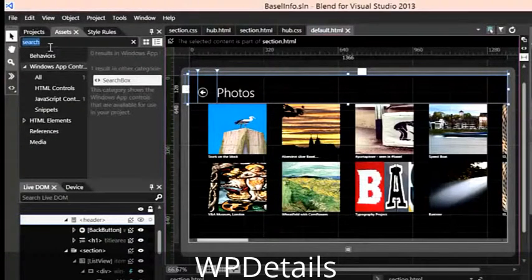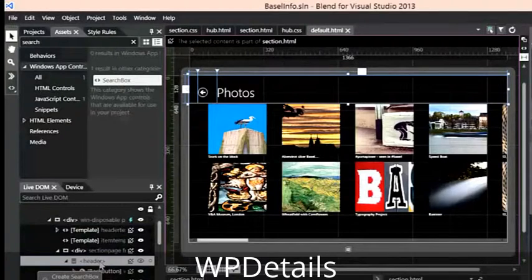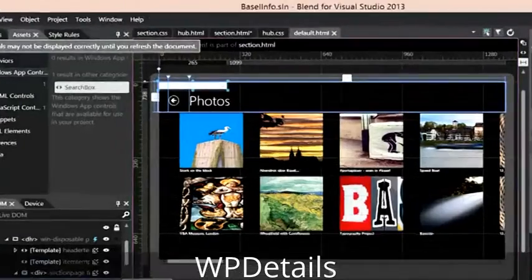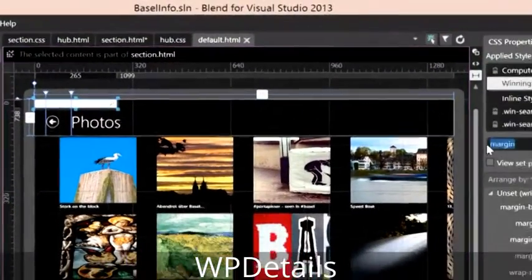And I search for search. And you see a search box control, which I'm going to drop on the page. I'm going to actually drop it in the live DOM. You'll see it pop up on the top left-hand corner there. And now I'm going to just set its positioning up a little bit using CSS property.